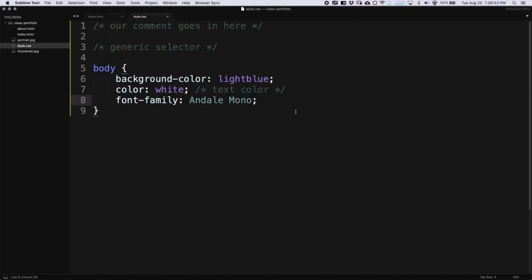So I'm going to put a comma here and put monospace. And so if Andale Mono is not available, like on a Windows machine, then it will default to the next font in what's called a font stack, which is going to be that monospace.